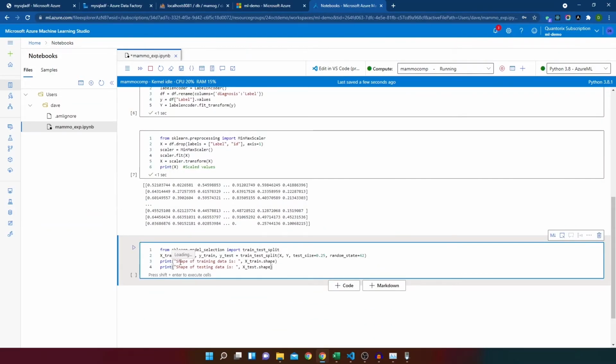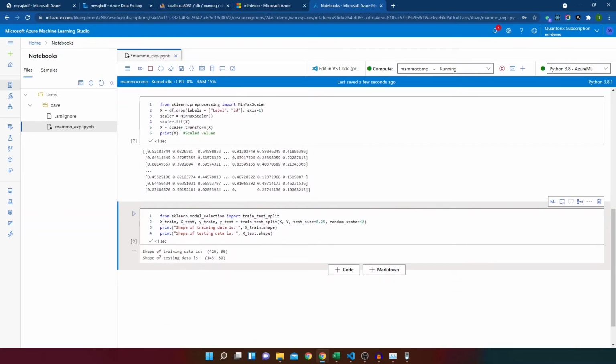Next, I'm going to split the data into train and test set with this code. This is very basic with sklearn. So here is my training data, and here is my testing data. I have 426 rows in training and 143 rows in testing.